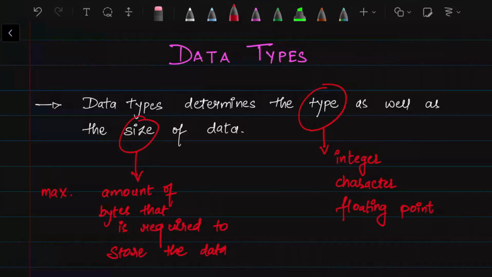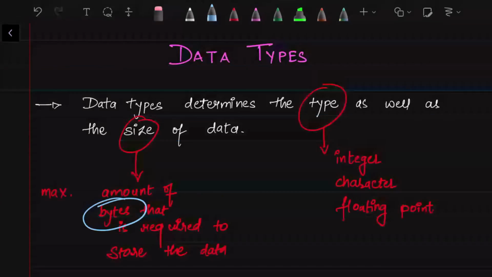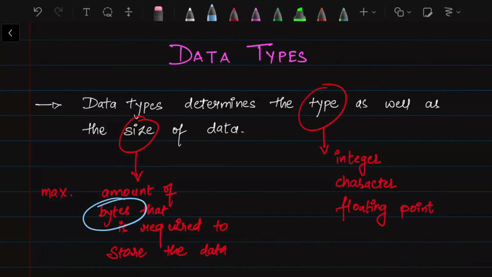So bytes here means, what do I mean by byte? What does maximum amount of bytes really mean? As I have already told you about the memory blocks of RAM, all of those memory blocks represent certain bytes of memory. Bytes is just a unit for measuring the capacity of the storage. All right, so this is what bytes mean.